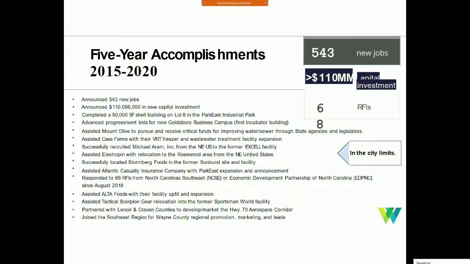So we completed a 50,000 square foot shell building on Lot 8 in the Park East Industrial Park. Of course, that's going to create increased property taxes. We don't have an official announcement. We have a tremendous amount of interest in that building. I'm very confident we'll have that building. Bob, I'm not going to speak too much, but we feel good about it. We feel good that we're going to have a new industry in that building really soon.